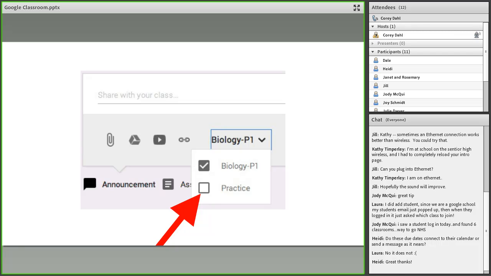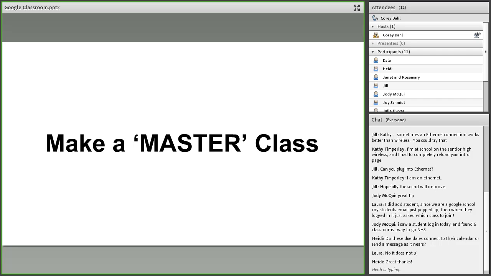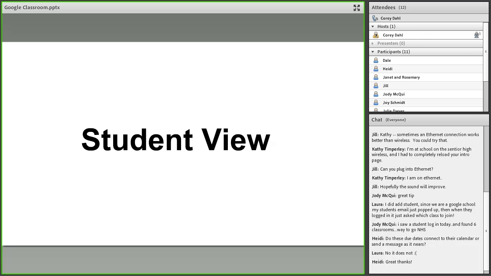and then we want to get ahead of the game. Yeah. And I think in the future, Google will make a delay of assignment. But I really like the Master Class idea. Right. So make a master class. Now the student view. Here we go. Now we're ahead of ourselves.